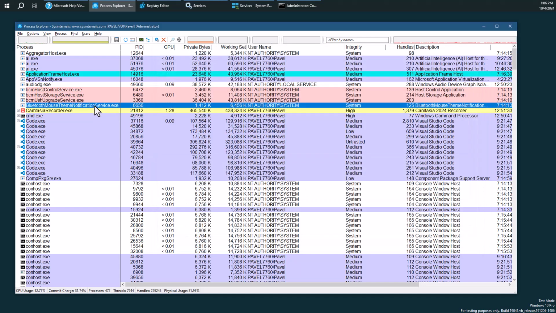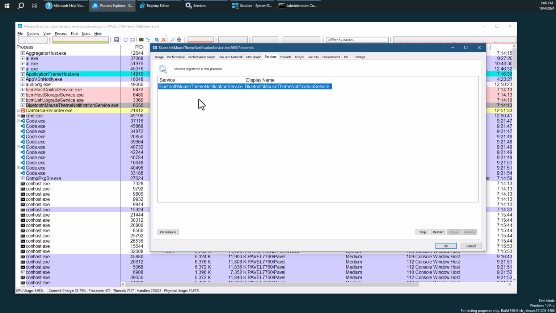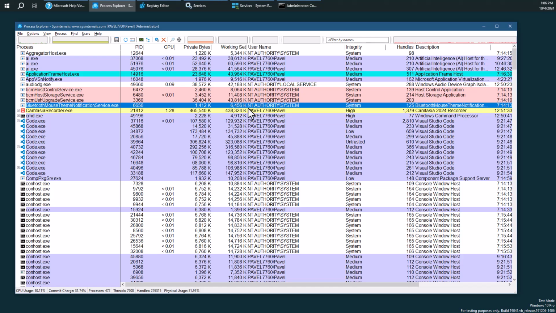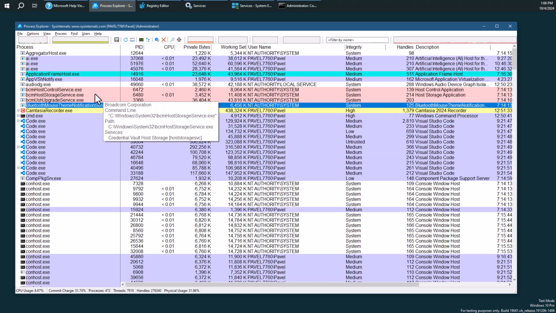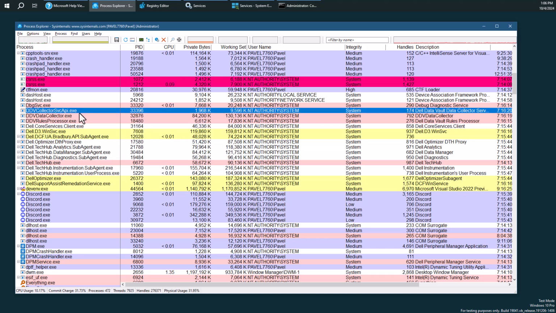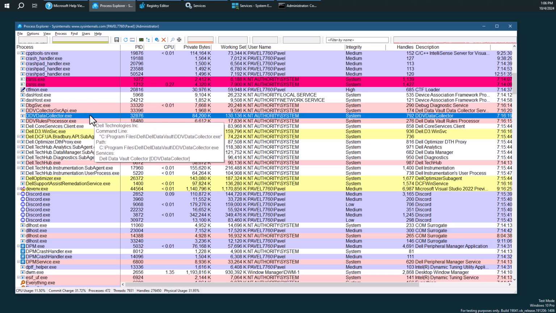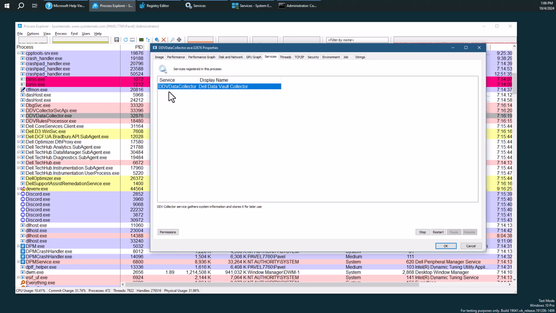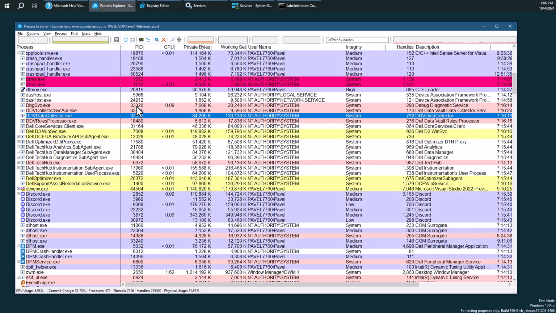So here's another one, another service hosted in its own executable, which is common for services coming from third-party vendors, that is not coming from Microsoft. But some Microsoft services actually are like that as well. However, the more common case, you can see here a few more services here that are hosted in their own executable, like this thing, DDV Data Collector. I think this is from Dell, as you can see here. This is a service provided by Dell because Dell runs some services on my machine, being a Dell machine.